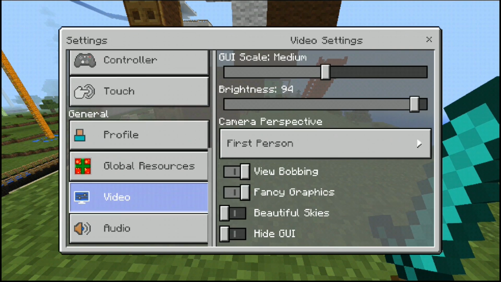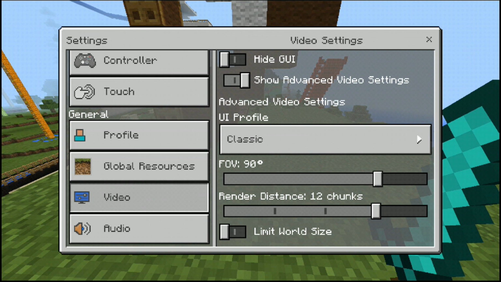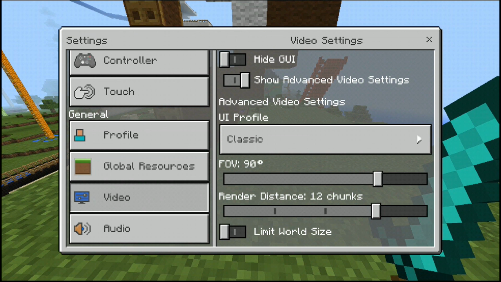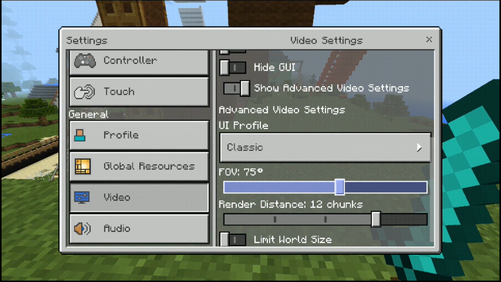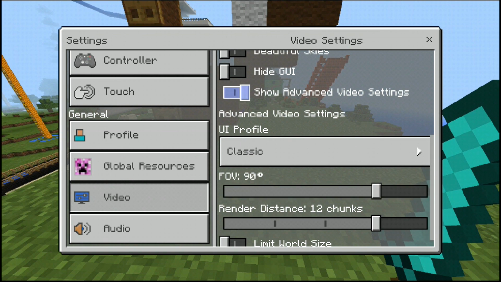If you just want to change your render distance at first, you could, but this way you can keep a higher render distance at just a different FOV, and that way it's not that bad. 80 is not that bad. Even 75 is okay, 70 is bad, but I guess 80 is not that bad.